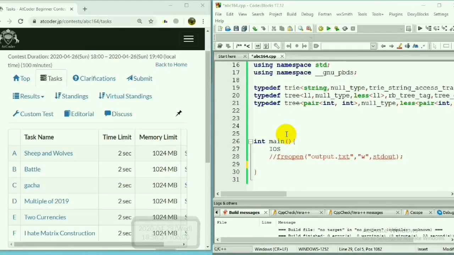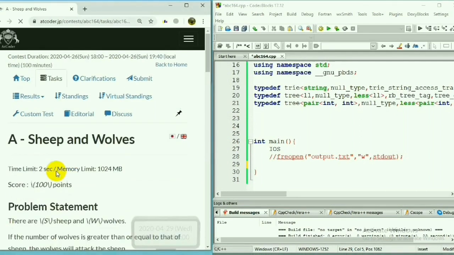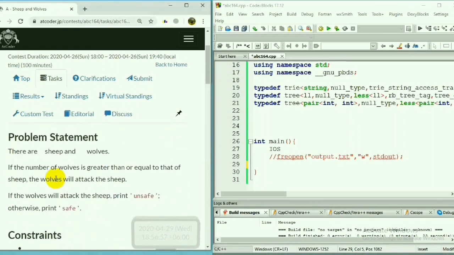In this video, we will be discussing problems from AtCoder Beginner Contest 164. We will solve the first 4 problems from this contest in this video. So let's get started. The first one is Sheep and Wolves.